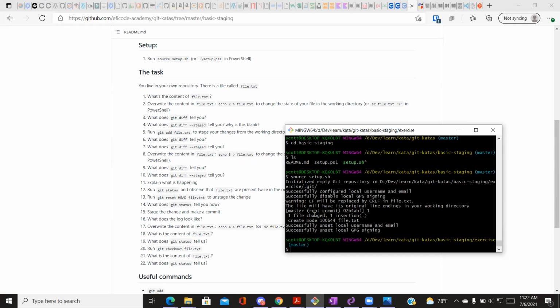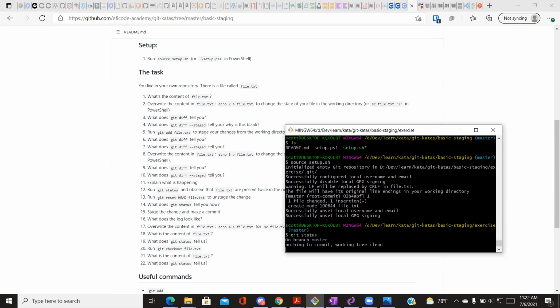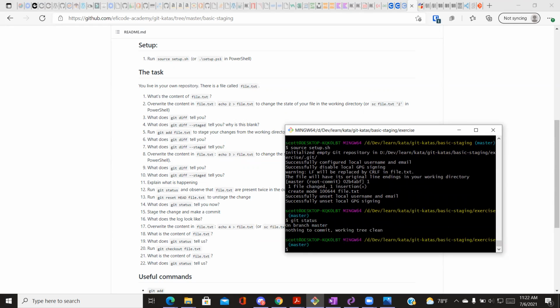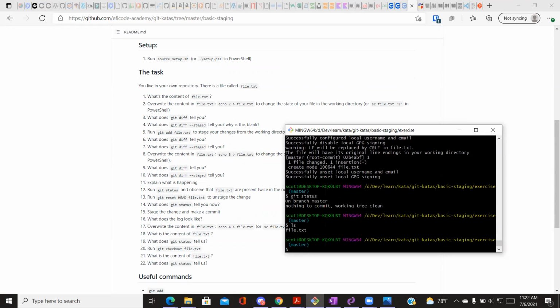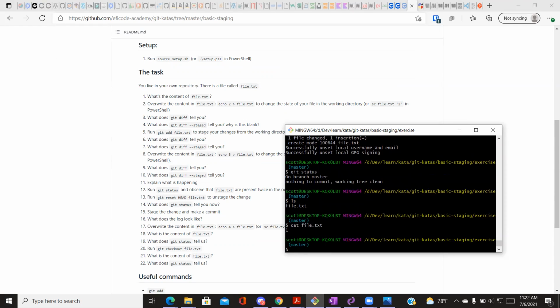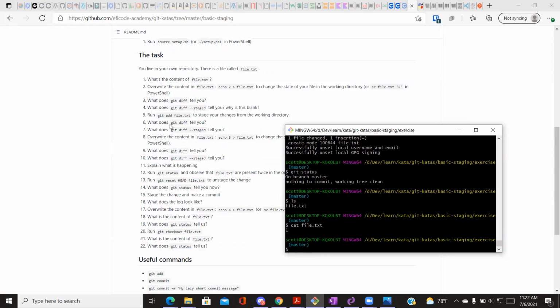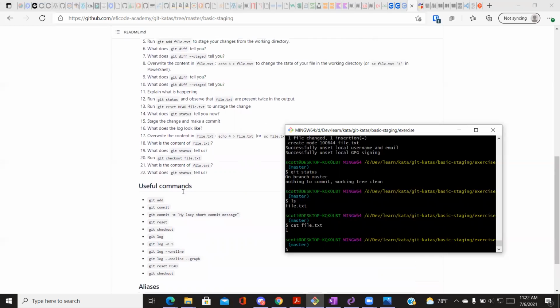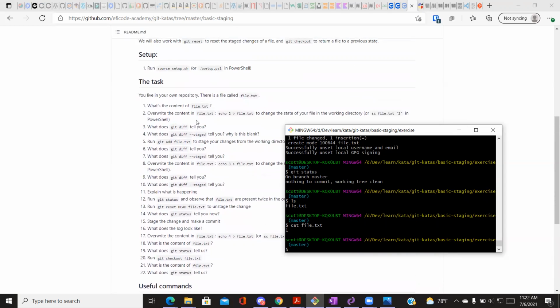So that initializes everything, master commit. So if I now do a git status on branch master, nothing to commit. ls, there's a file.txt. So cat file.txt, what's in there? The number 1. Okay, what is the content of file.txt? Haha, I figured that out. So let's see the useful commands I got. These are all git commands, so we'll get to that.